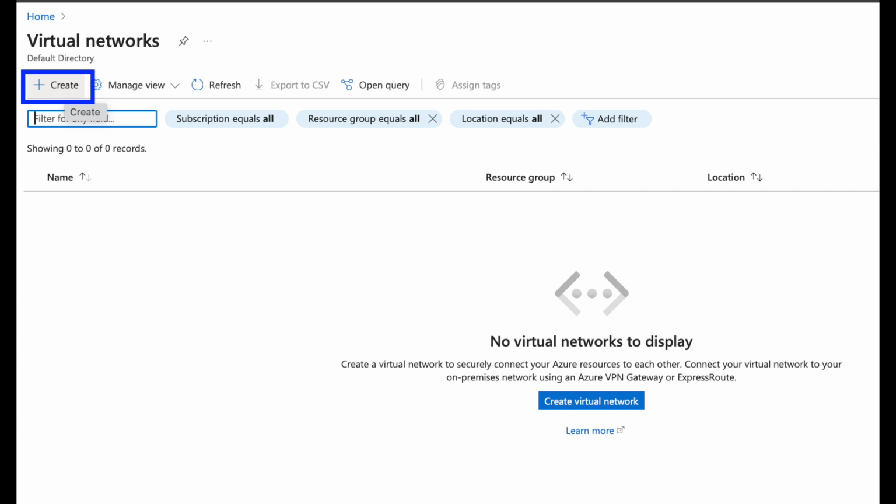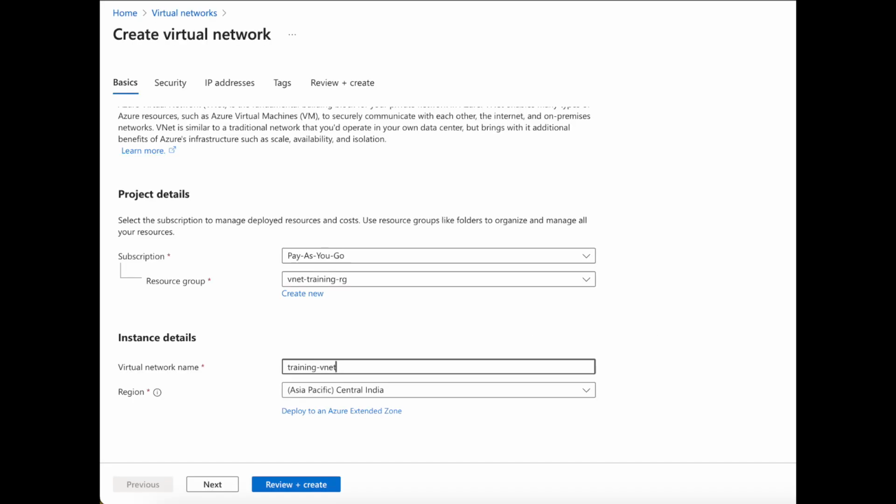virtual network creation. In the Create Virtual Network page, select the resource group if you already have one, or create a new resource group by clicking on the Create New link. Next, enter the name for the virtual network. The name should be unique in the resource group. One key point to note is that this name cannot be changed after it is created.